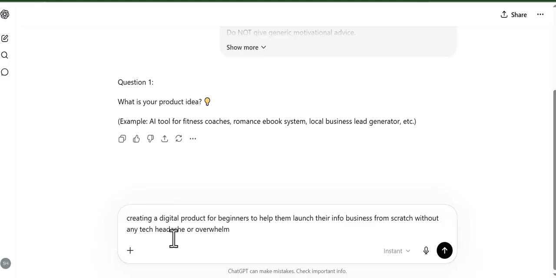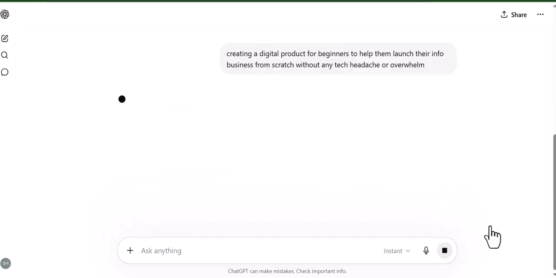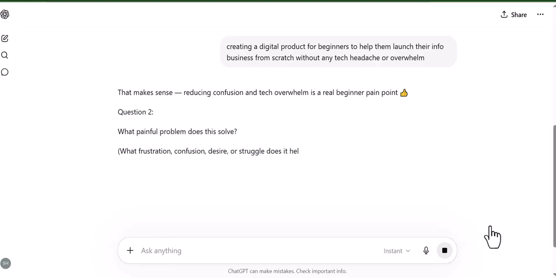Okay, so my response is basically creating a digital product for beginners to help them launch their info business from scratch without any tech headache or overwhelm. So I'm going to simply press enter and systematically it is going to ask me question number two. That makes sense. Okay, reducing confusion and tech overwhelm is a great beginner pain point. So it is going to start giving you feedback, what AI thinks about your answer, and after that right away it will start asking you question number two.